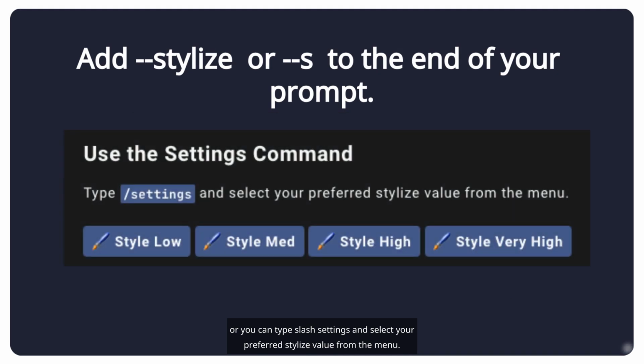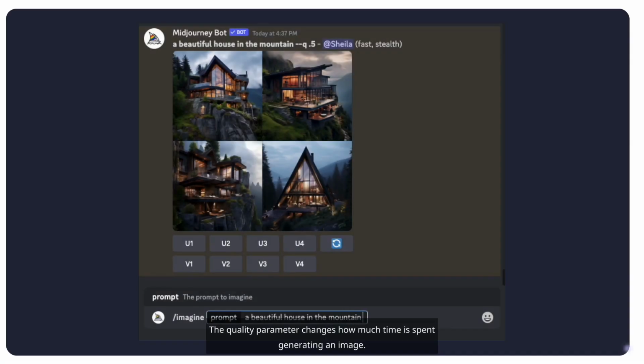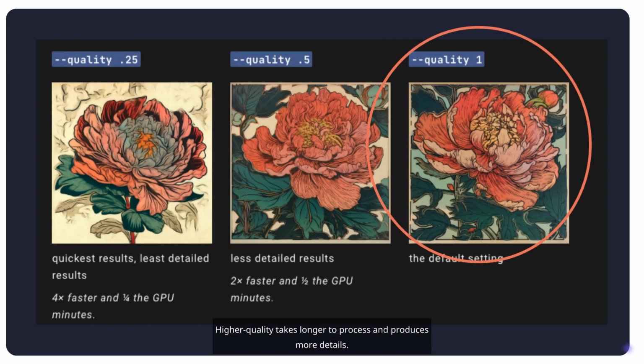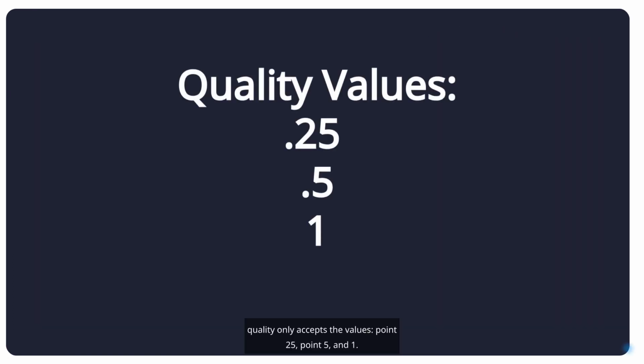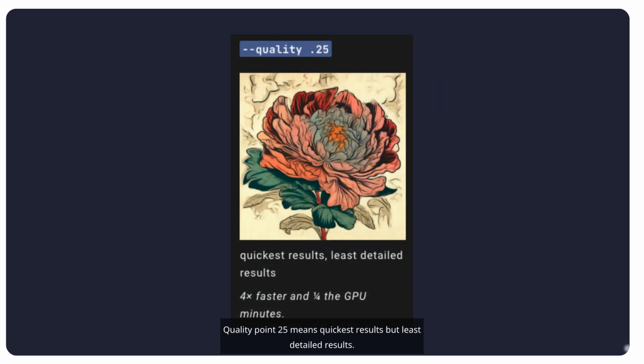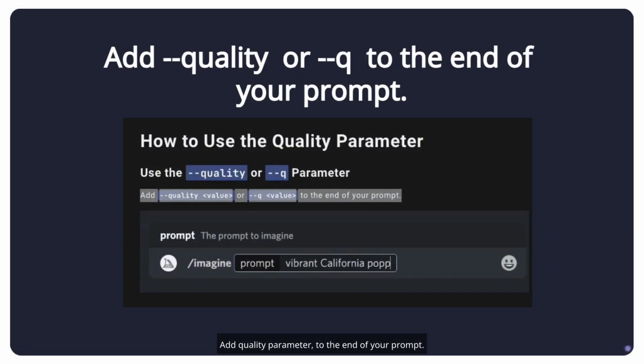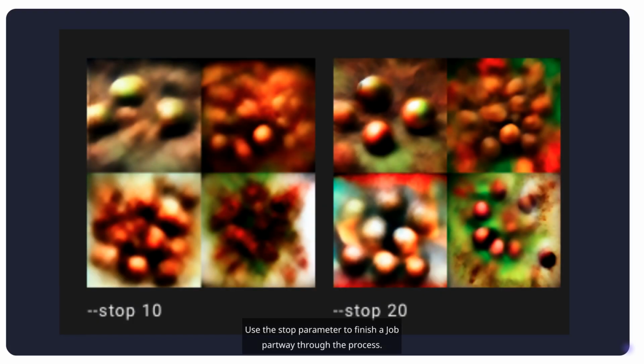The quality parameter changes how much time is spent generating an image. Higher quality takes longer to process and produces more details. It does not impact resolution. The default quality value is 1. Quality only accepts the values 0.25, 0.5, and 1. Quality 0.25 means quickest results, but least detailed results. Add the quality parameter to the end of your prompt. I usually use 1.